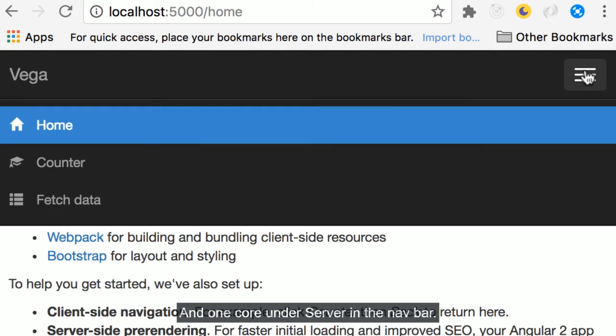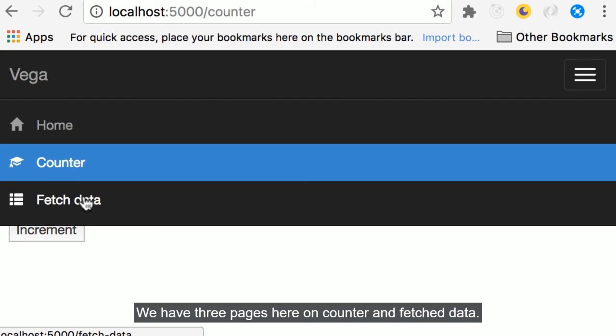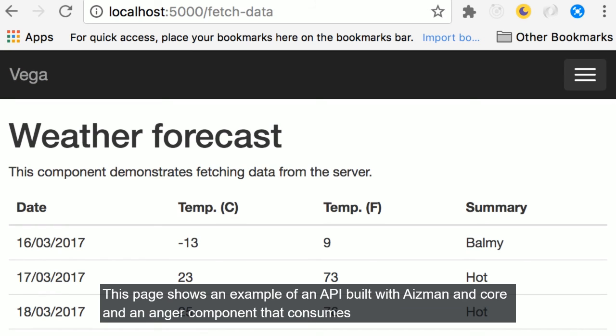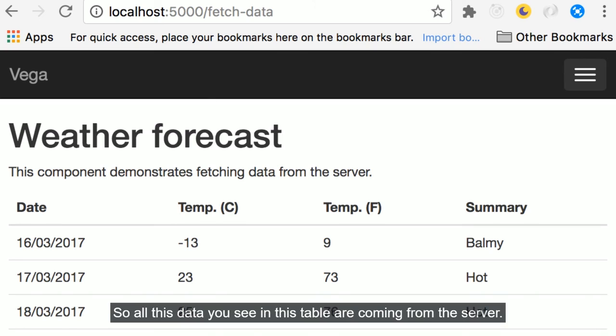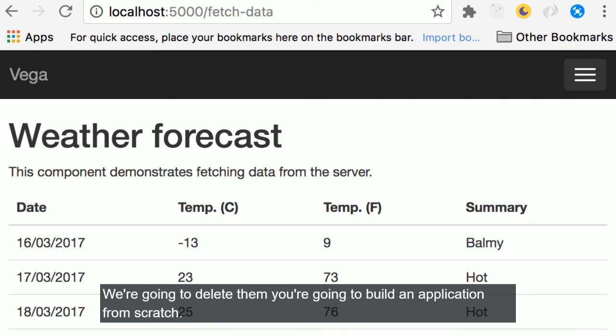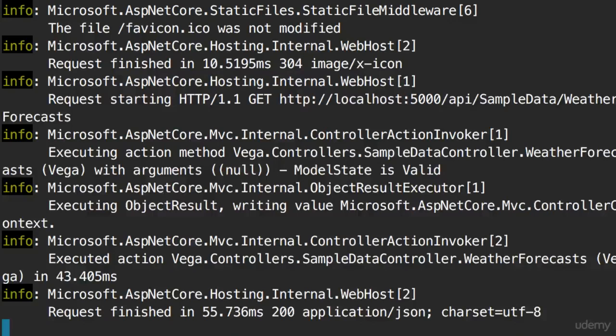In the nav bar, we have three pages here: home, counter, and fetch data. This page shows an example of an API built with ASP.NET Core and an Angular component that consumes that API. So all this data you see in this table is coming from the server. Now we're not going to work with these pages, we're going to delete them, we're going to build an application from scratch. Now there is a second way to run our application.